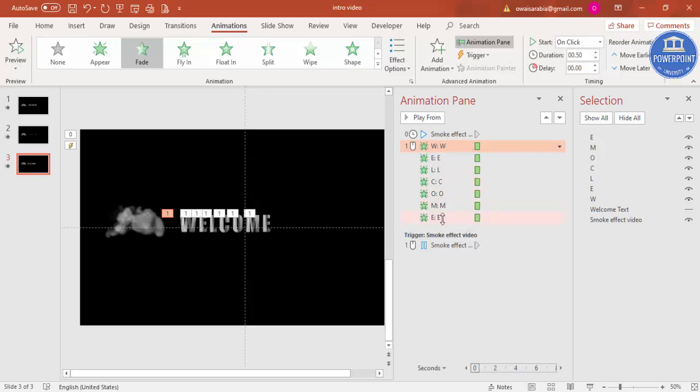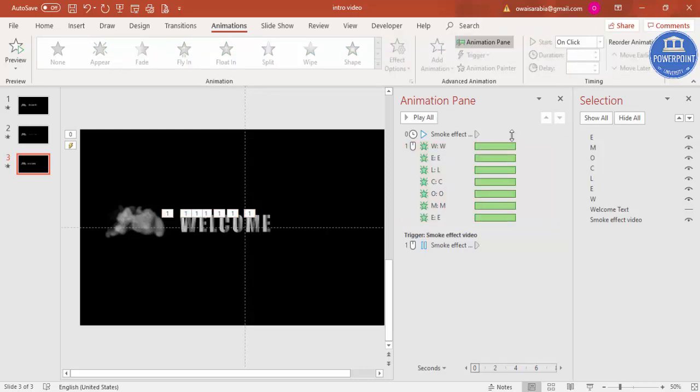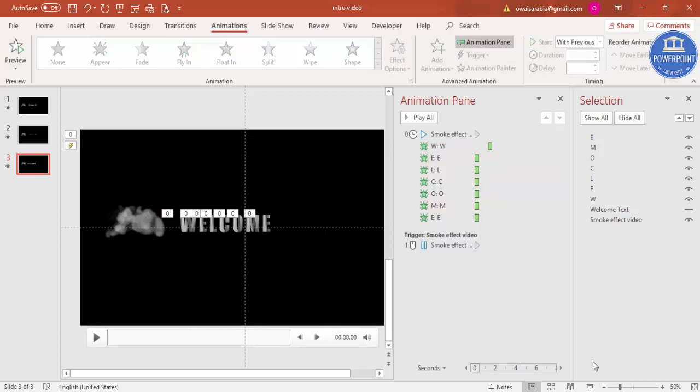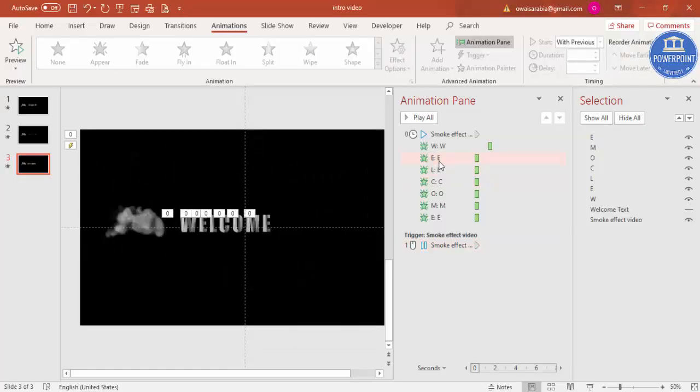Now I'm going to select all this animation of welcome and then duration. Let me just make it 4. Actually it should be 0.4. You can see this one, and this one should start, I will just say, with previous also, and this should start maybe at 1.3. So if I play the video, so the W is coming there. If it is not coming properly, then we can adjust this one.